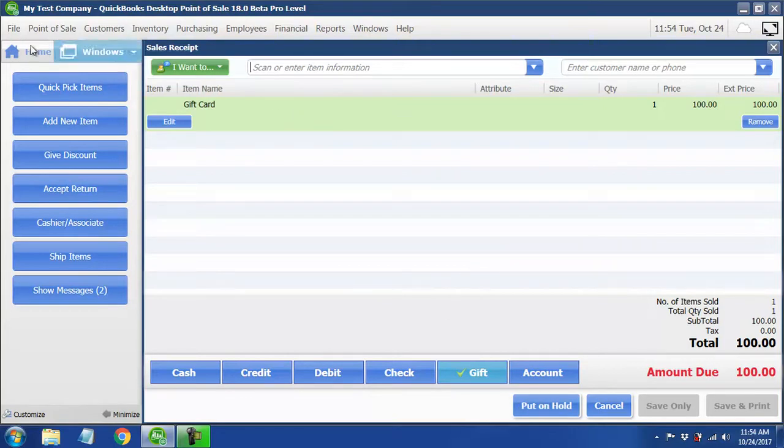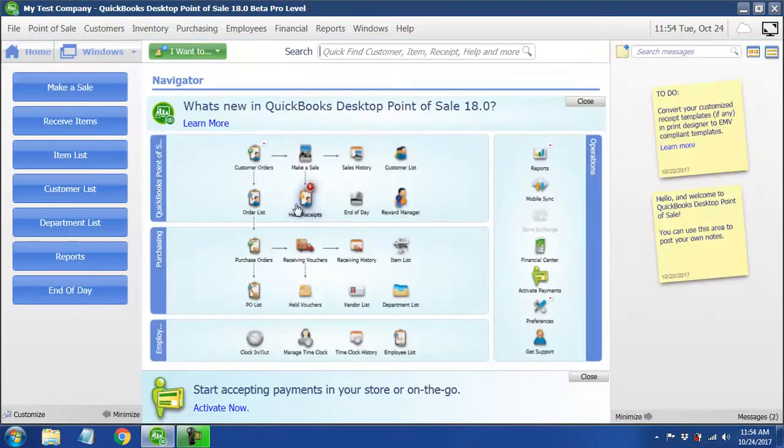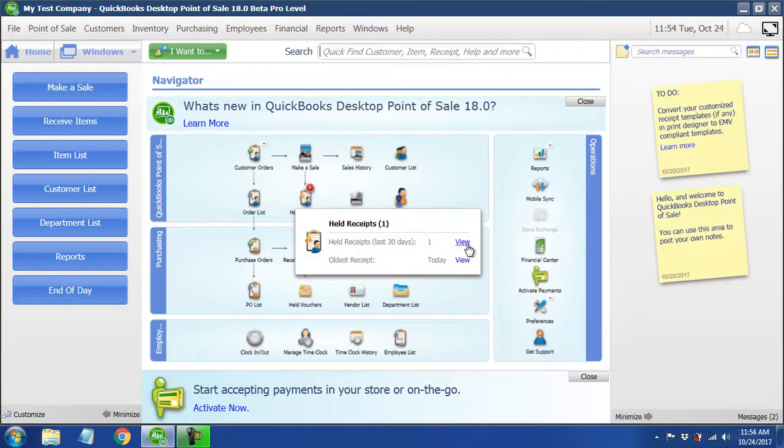Now the other thing that we can do is if we just click on the home screen, that sale will automatically be put on hold. And then we can see all of our held receipts right here. So if that customer needs to run out to their car to get their wallet or whatever the case is, we can do that. And then we can continue checking out customers that are in line behind them.